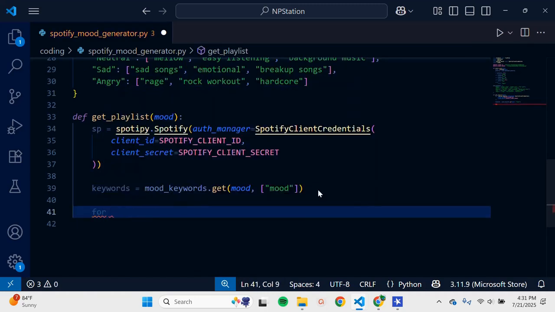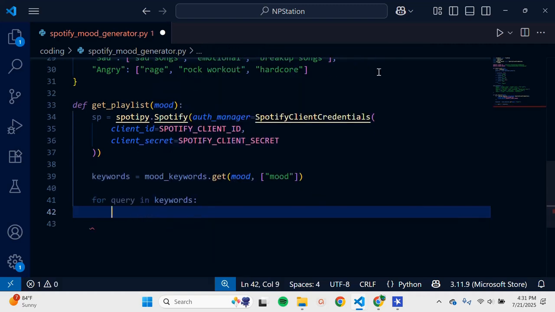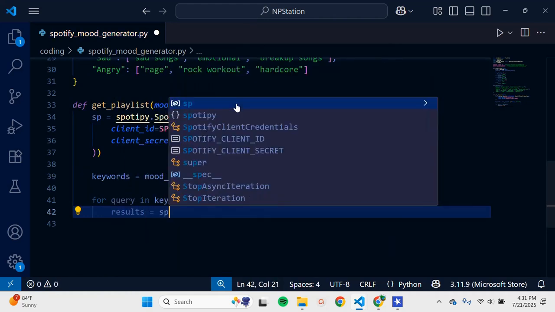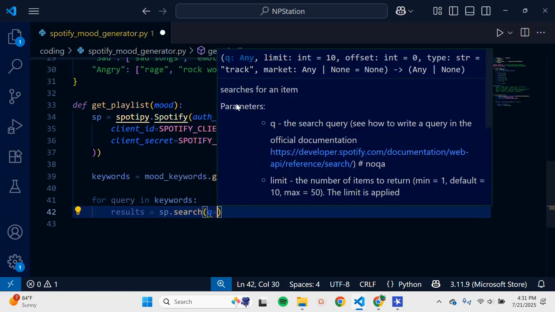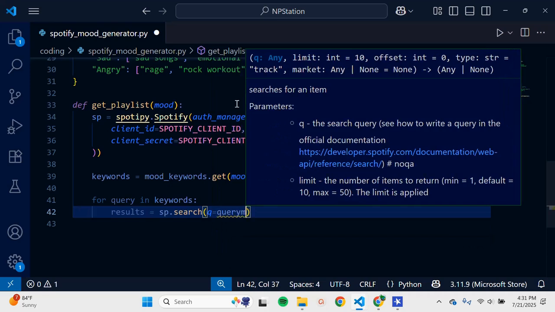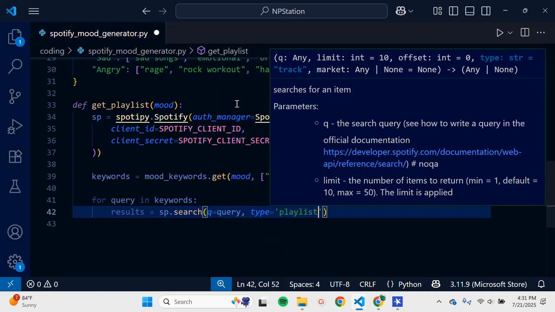Next, let's create a for loop. For query in keywords. This is going to loop through each keyword in the list of mood-related keywords. Okay, that's what that is doing. Next, we'll say results is equal to sp.search. And here we'll say q is equal to query, comma, type is equal to playlist. And then we'll say that the limit is equal to 5.